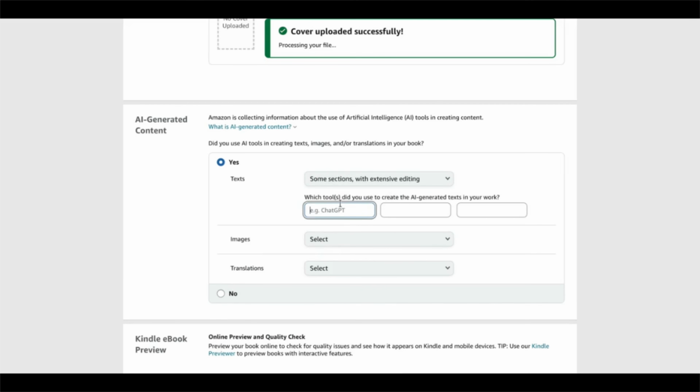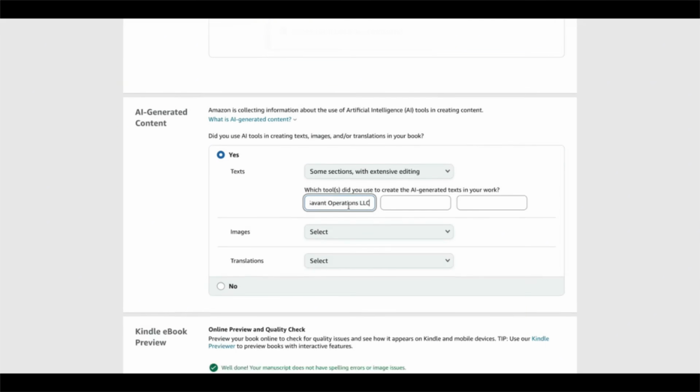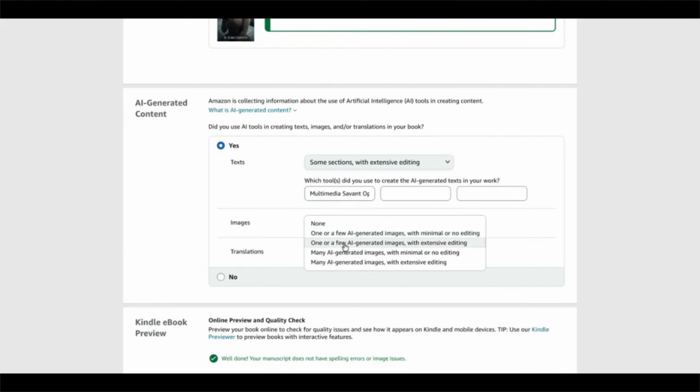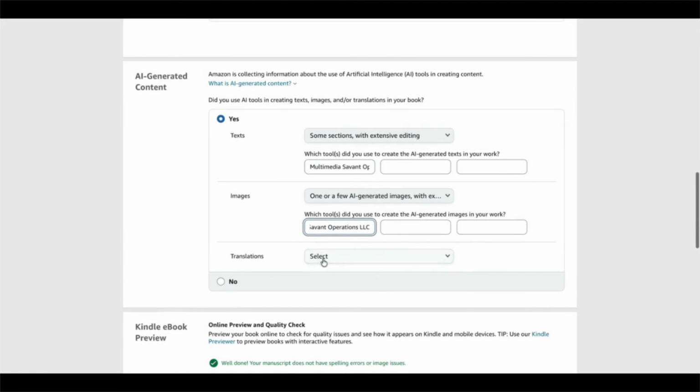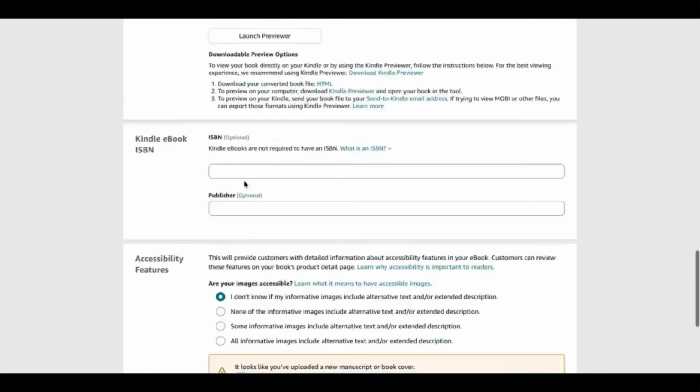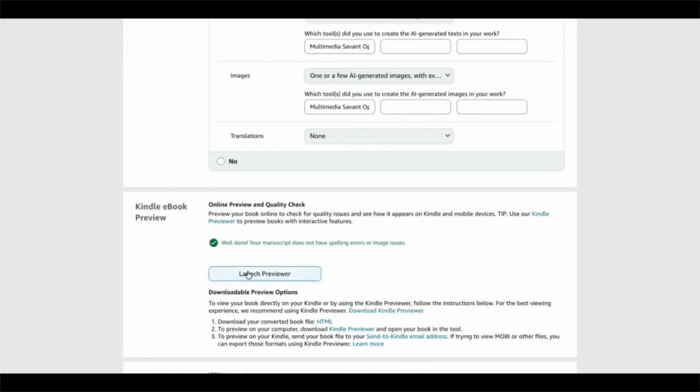All right, and then you want to put my name and Multimedia Savant LLC. Same thing with the book cover. And there were no transactions. So then once it's in there, you want to do load preview.